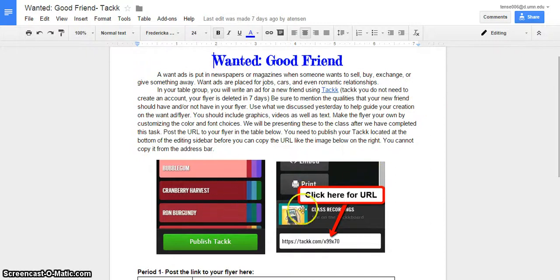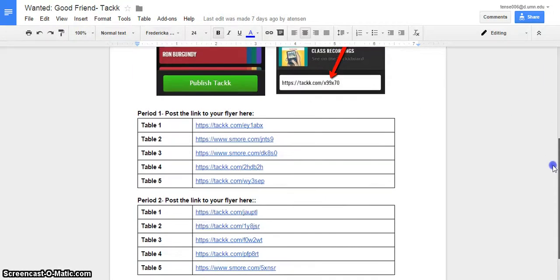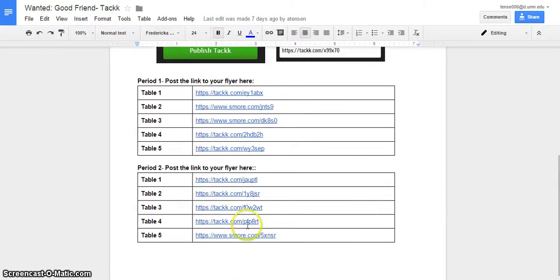But then I just have pictures here to help them find where they need to copy the URL and paste it below. So they have them all pasted here. I have 2 different class periods, so I just did it all in one document. So I'm just going to click on one of the groups here so you can kind of see what they look like.